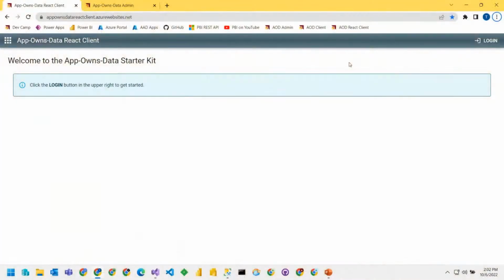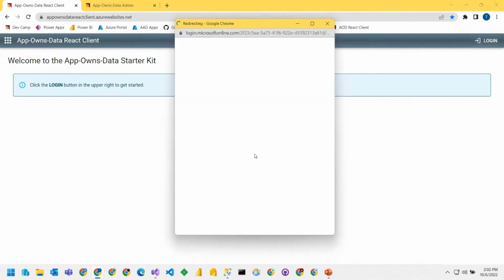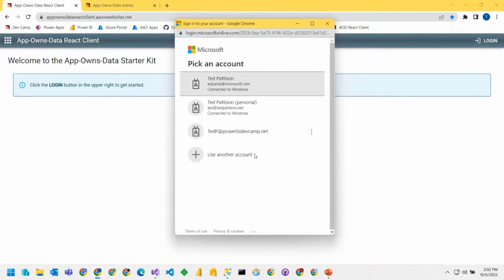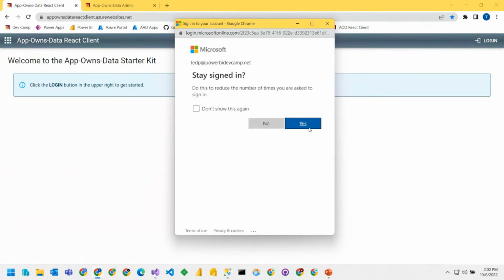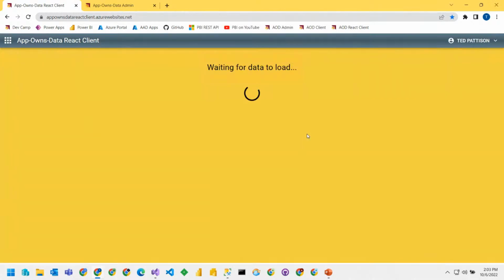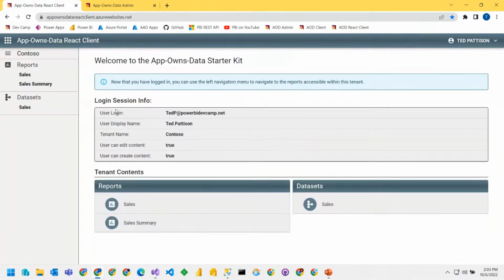Okay, super. So here is this new React client application. Let's say we start with a login. The idea is once this user is able to log into the system, the application is able to connect with this middle tier, this custom web API. It's then able to call back and get information about a customer tenant.